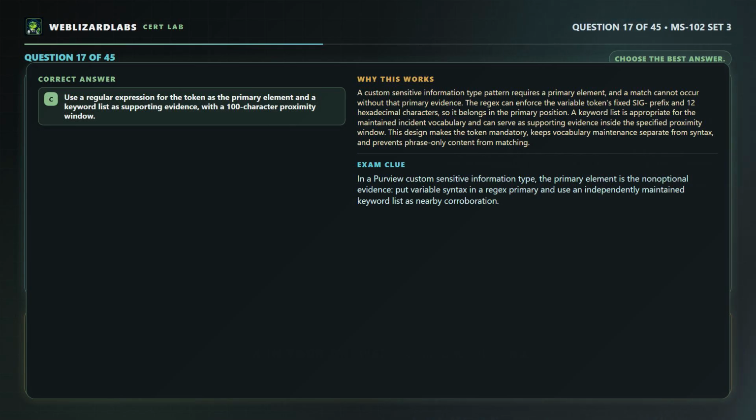the primary position. A keyword list is appropriate for the maintained incident vocabulary and can serve as supporting evidence inside the specified proximity window. This design makes the token mandatory, keeps vocabulary maintenance separate from syntax, and prevents phrase-only content from matching. In a Purview custom sensitive information type, the primary element is the non-optional evidence. Put variable syntax in a regex primary and use an independently maintained keyword list as nearby corroboration.